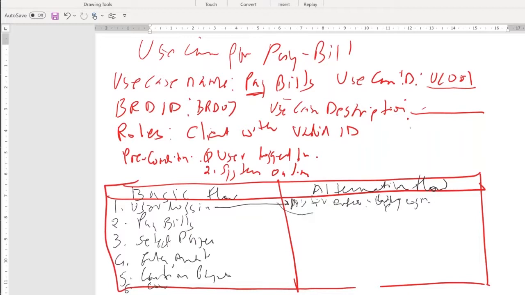Or there could be another 1.1 basic flow. If the user enters the login 3 times, the card will be zapped. Something like that, right? Alternative flow. So alternative flows are alternative ways of getting to the end state. Alternative flow is there so that the function does not stop. The user can still perform it. It is an alternative way of getting to the end condition, right?